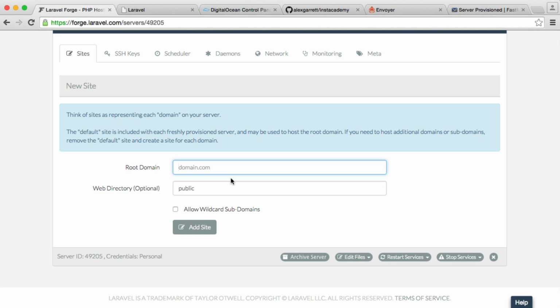So if you already have a domain, we're going to actually attach this later on, or point this to this server. So my domain is instacademy.com, and it's important here that we type in the actual domain for what we want to access this from. The reason for that is it'll update our nginx config, which we'll look at in a moment, and it'll allow us to respond to requests that come from instacademy.com or whatever your domain name is. So let's go and click add site.